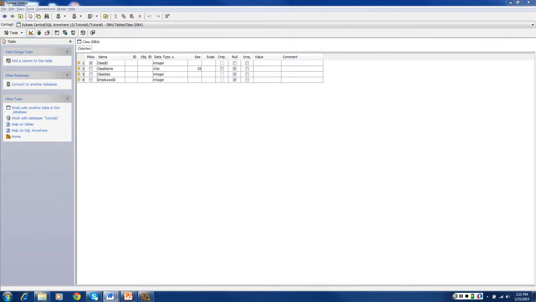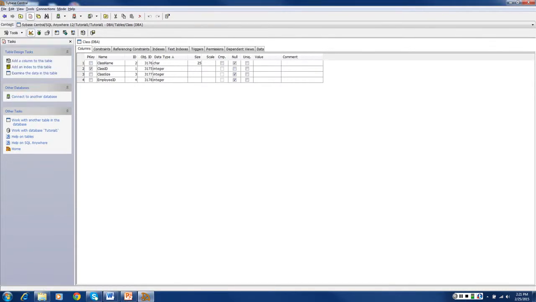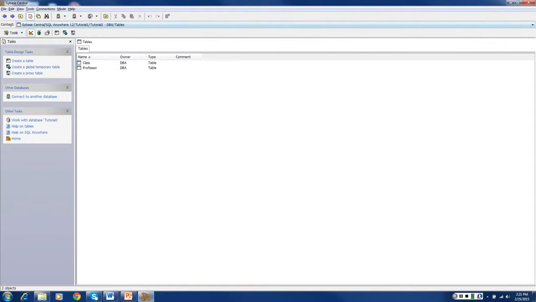Now, in order to set up primary key, foreign key, we need to understand one more thing, that is the data type of primary key, foreign key must be same. So I can use any name, employee ID, to make primary key, foreign key the same, but data type must be the same. Okay, so let's go and click on save. So we created two tables. Let's go back. You see that we have two tables.